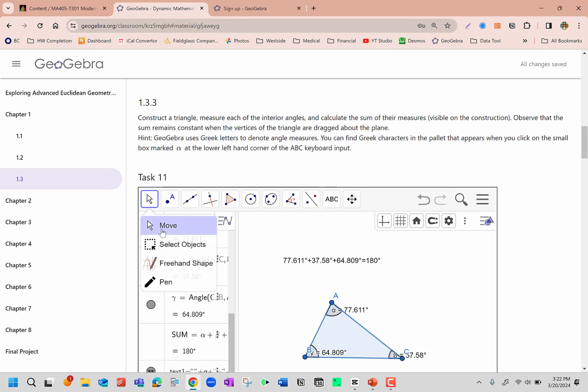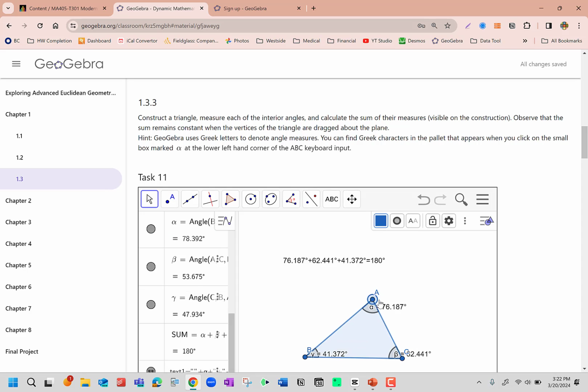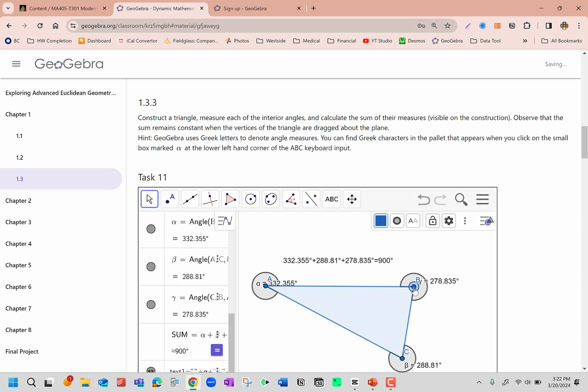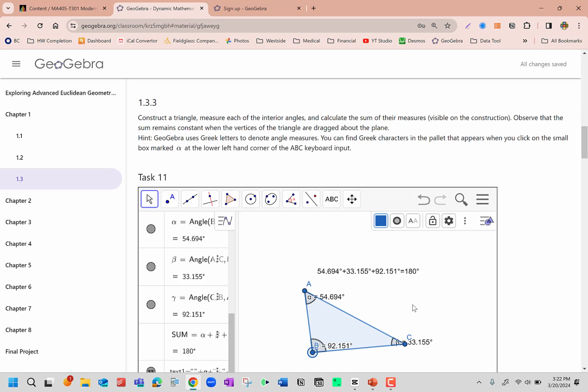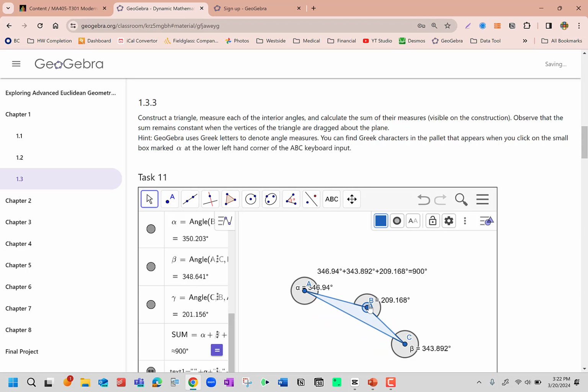Now if I click my move, notice all of the angle measures are changing as I move this around, and I still get a sum of 180. Now you might have noticed when I inverted this to the other side that A, B, and C went in the opposite direction, which we don't like, right?